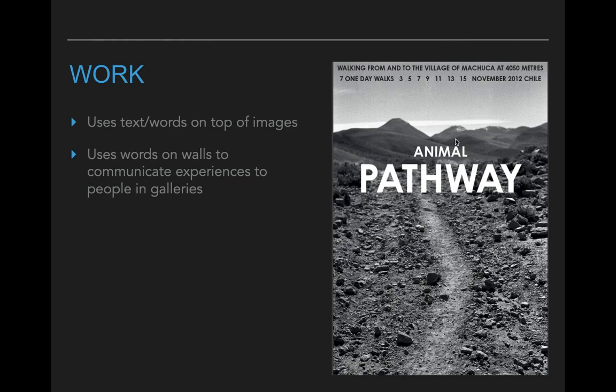Sometimes he'll use different fonts. Sometimes he'll change the size of it. Sometimes he'll make it all uppercase. Sometimes he'll make it all lowercase. So here we see he's made animal very small, but then he's enlarged pathway. Now think about how changing the words might affect the way that we experience that artwork, or the way that maybe by emphasizing the word pathway, by making that bigger, he's kind of emphasizing that word, that he's showing you there's a pathway right here.